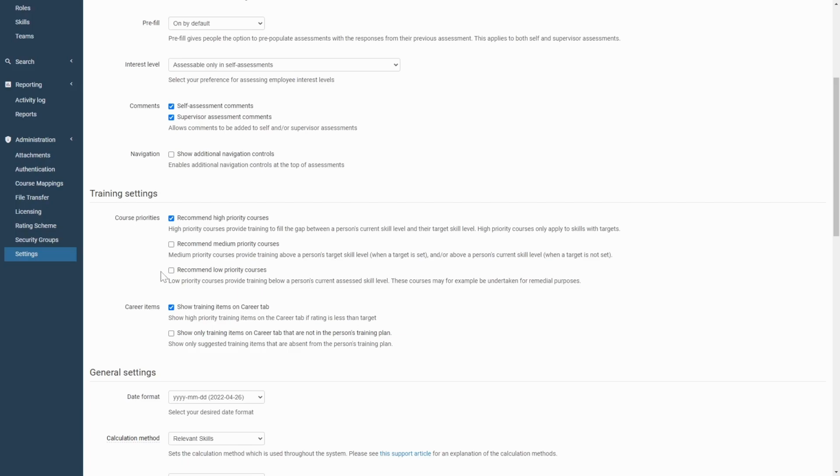So you could have a skill rating of 5 or a skill rating of 1, as long as you've got the skill assigned, then ticking this box will ensure that any training relevant to that skill will be assigned to your staff members. The career items options down here refer to whether or not you want to show related training per skill on the careers tab, and whether or not you want that training material to be shown to staff members if it's already been assigned in their training module.